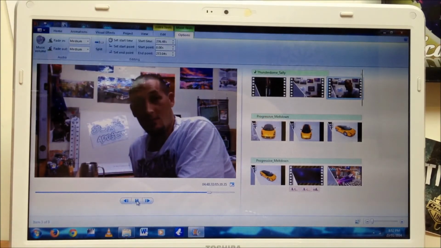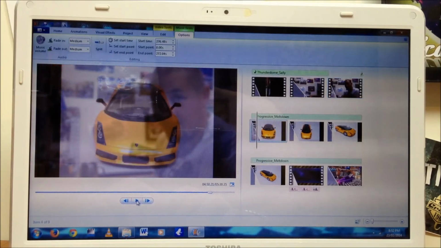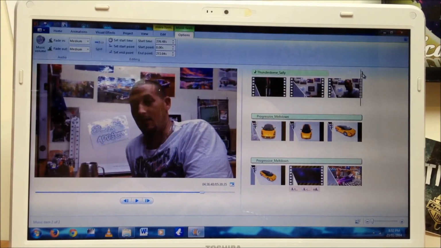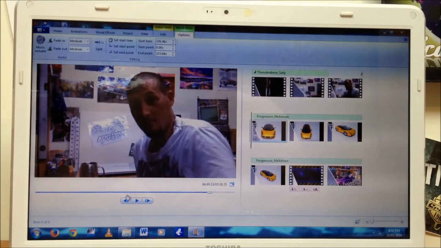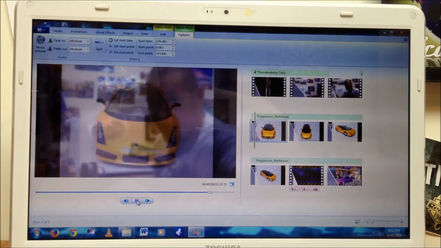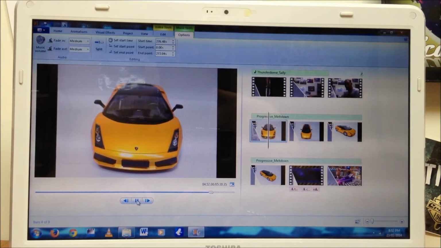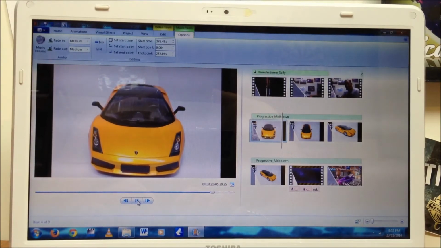Alright guys, give me 2 seconds. Alright, so you can actually just grab this and drag it and move it out a little bit if you want. Just move it out a touch. Alright, and then from there guys, it'll just start going into the slideshow.